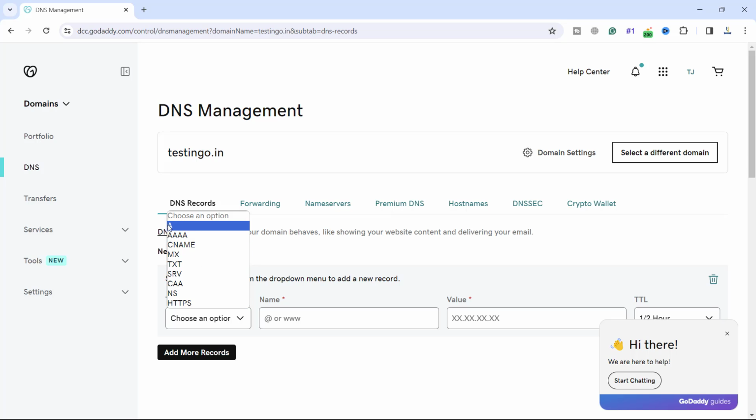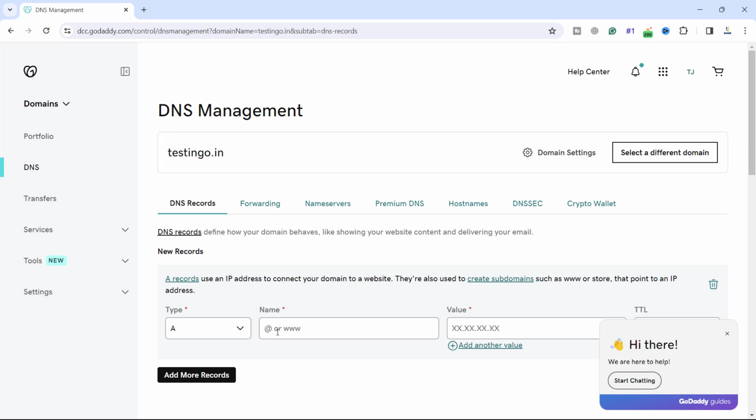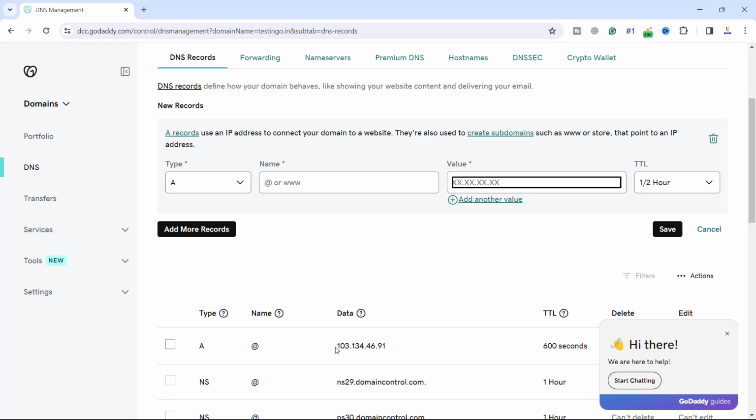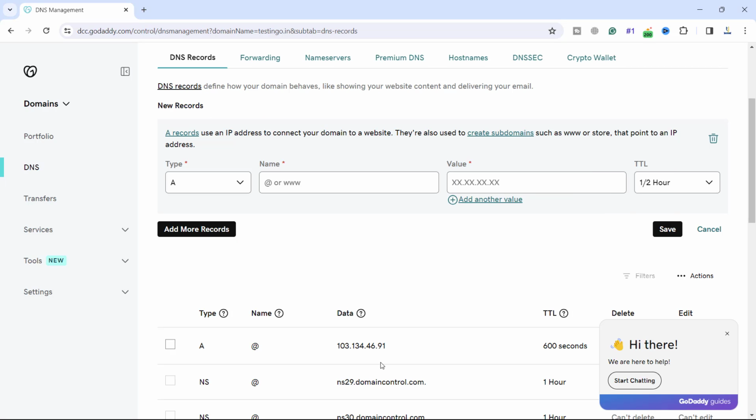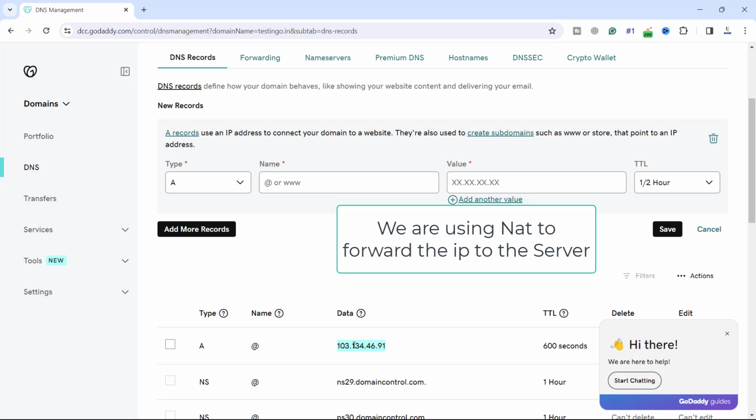have to add a host A record, and @ means the domain name, that is testingo.in, and here we have to type the IP of our router, and we will forward the ports HTTP and HTTPS to the server. So I have already added my IP to the host A record here. You can see this, and if we check with the NS lookup, you can see the non-authoritative answer is 103.134.46.91. The same IP we have added here, and this IP is installed on my router, and from there we will do the port forwarding.